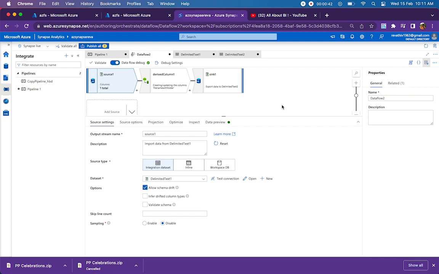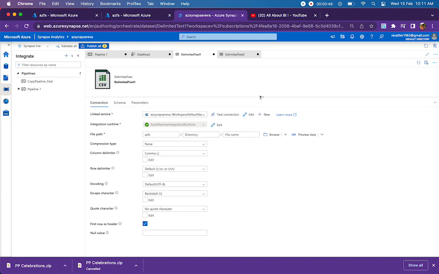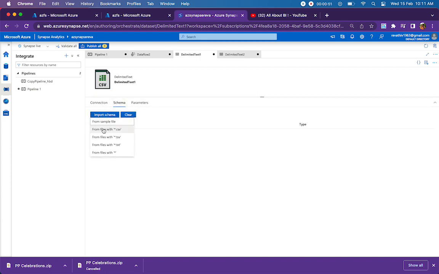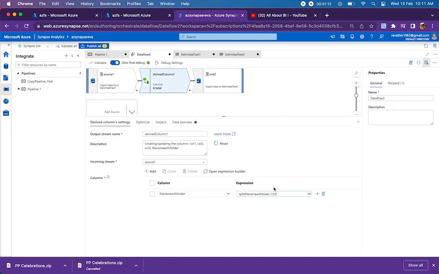But for that, we need to import schema. So I go to my source data set and try to import the schema from the files which are of type CSV. Since all my CSV files have the same schema, I don't have to worry about which file it picks the schema from. It says column 1, column 2 and column 3. Coming back to data flow, it says 4 columns in total, and I go to derived column.